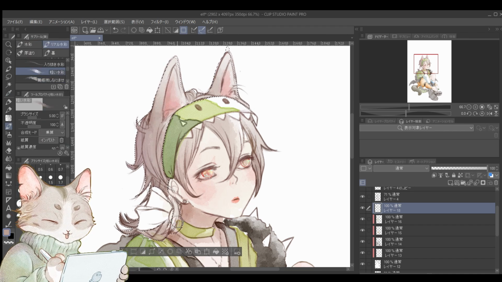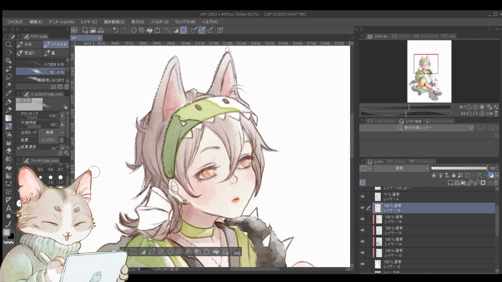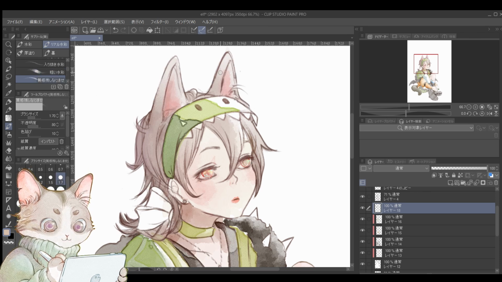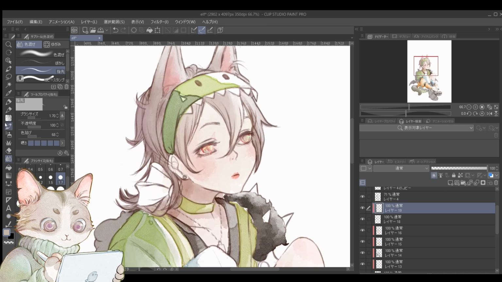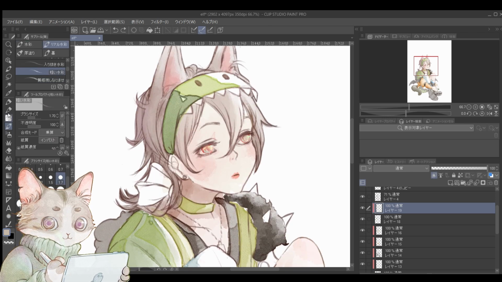Today, we talked about how to add shadows to hair. Once you get the hang of shading, drawing becomes so much more fun. So take some time to learn and apply it to your own artwork.